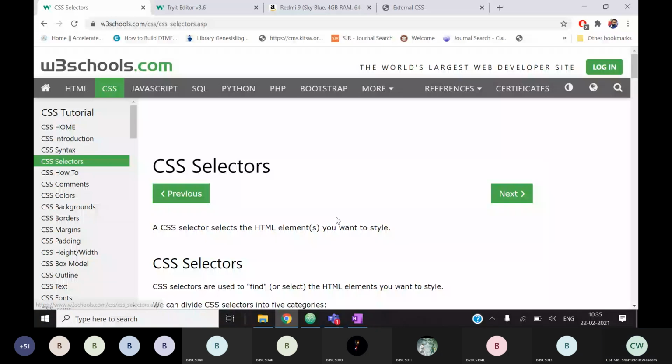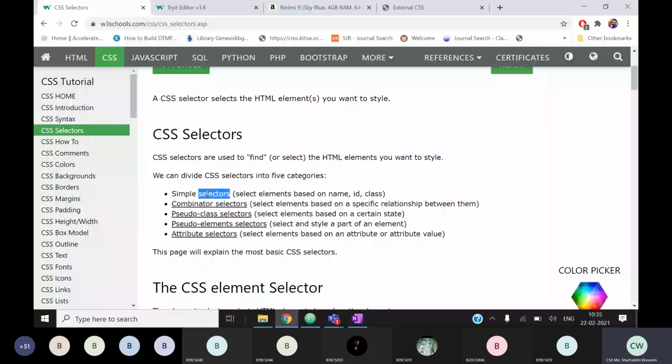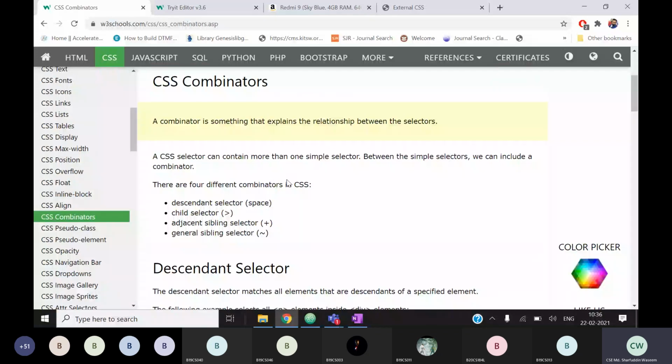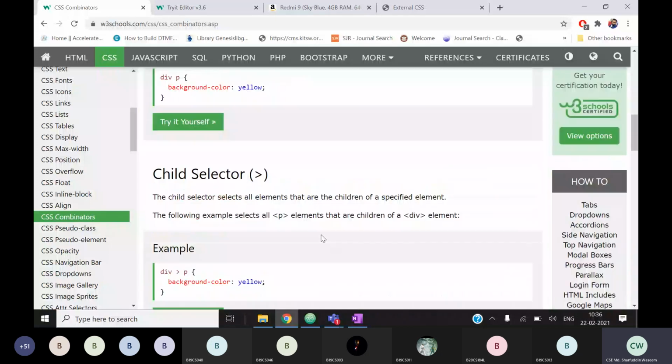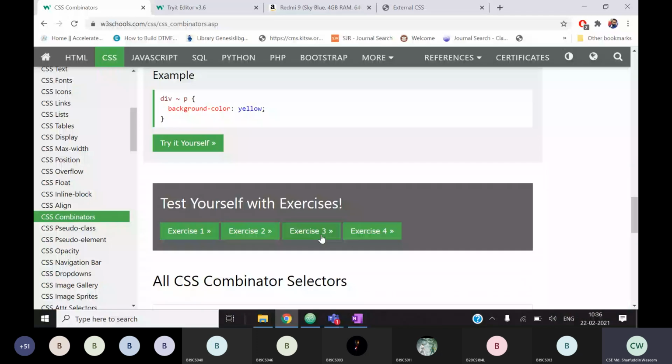What is this? This is a simple selector, which is a name selector, which I told you. Similarly you can have an ID selector, a class selector, a combination selector, and a grouping selector. Just click on that and you can see there are four different types in the combination selector: descendant selector, child selector, adjacent selector, and general sibling selector. I will teach you, don't worry, but in your free time just go through this so you understand more about CSS. Yeah, what happened?